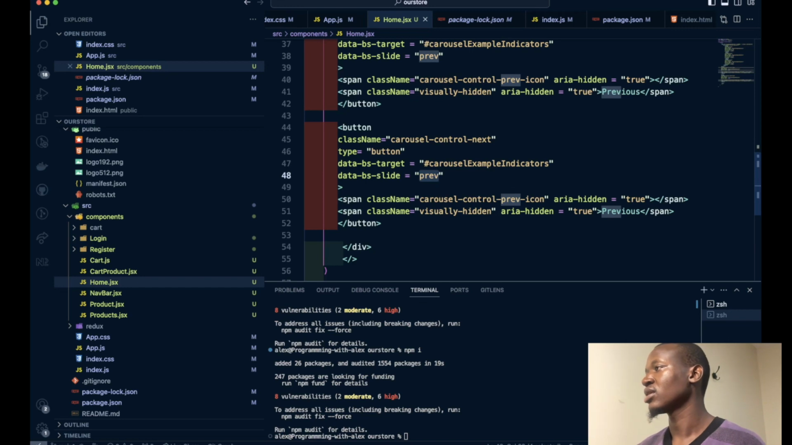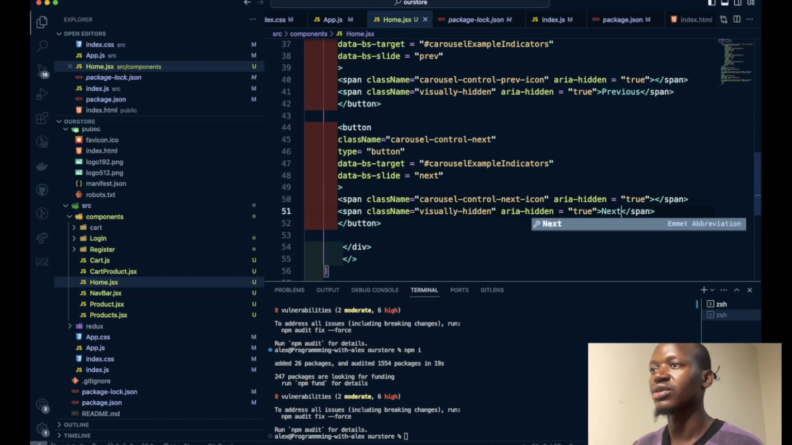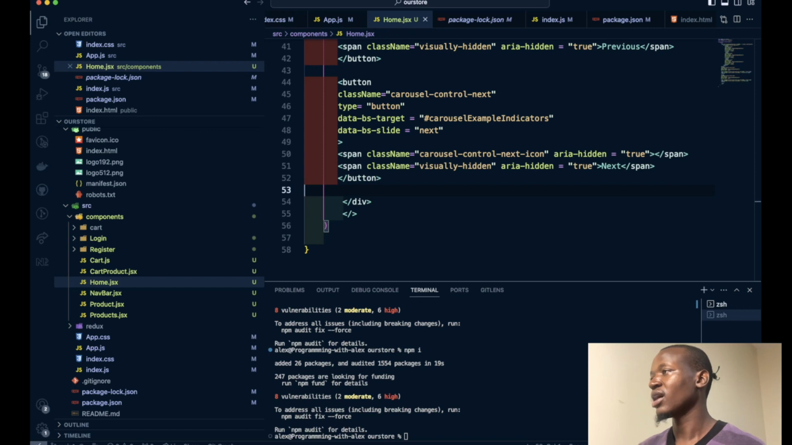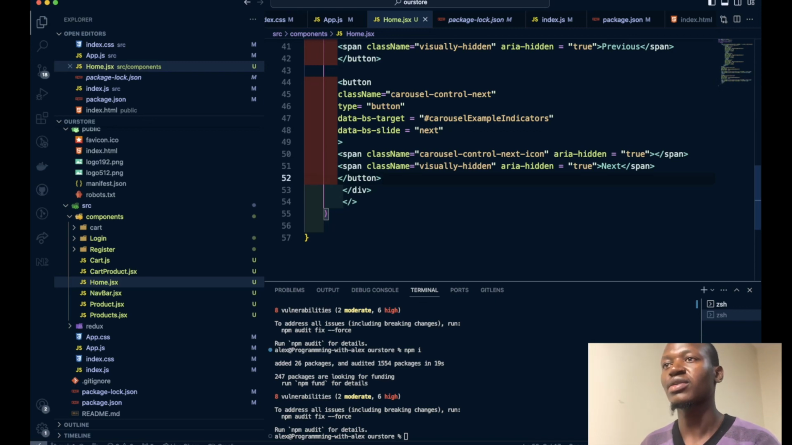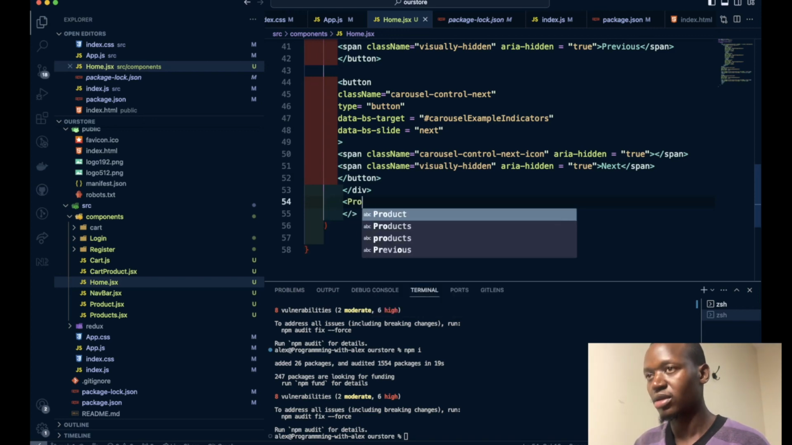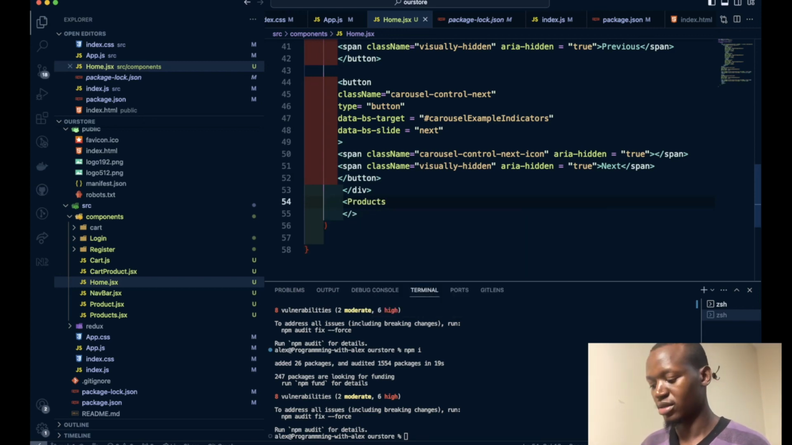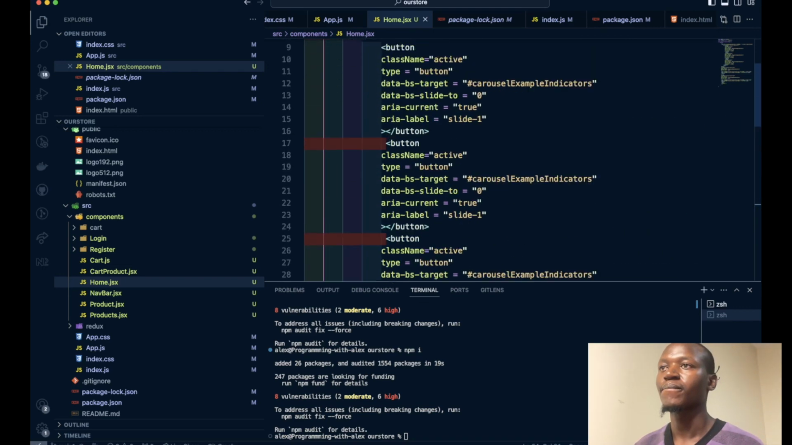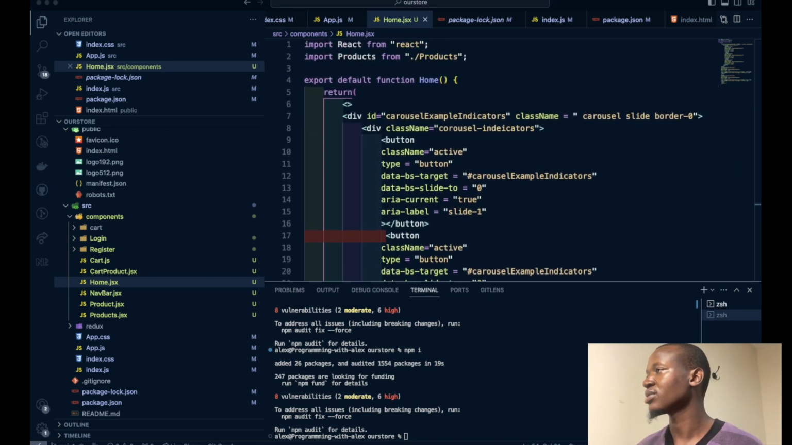You can just change each and every one, because I think now we can do command B, and then we just do next. Okay, now let's go on to next. And then after that, we will have a button, then div, and then we render product here. Remember, we imported some products. We'll have them here. Okay. We still don't have any carousel showing now.